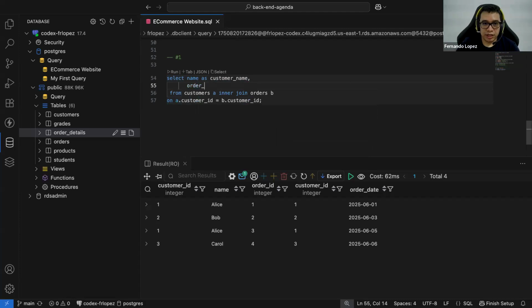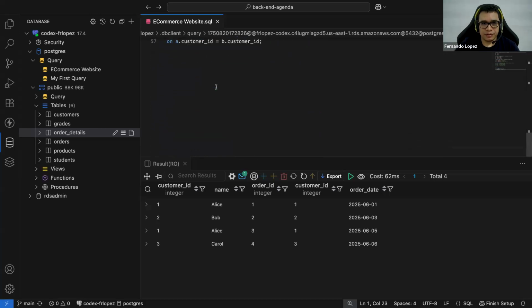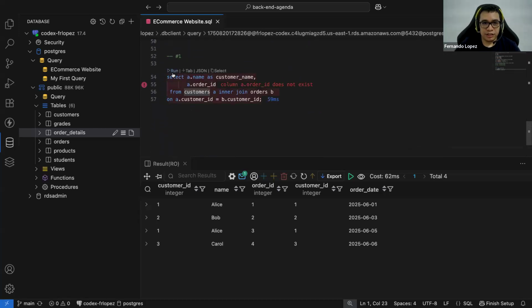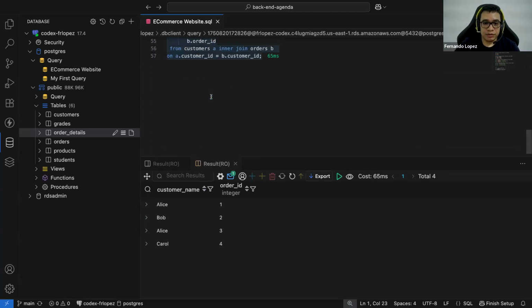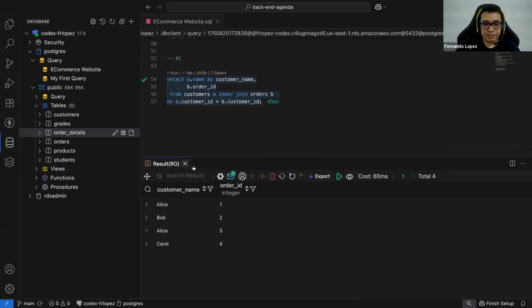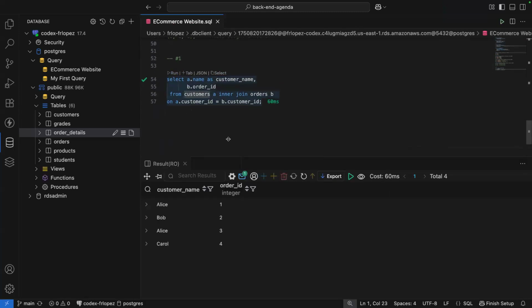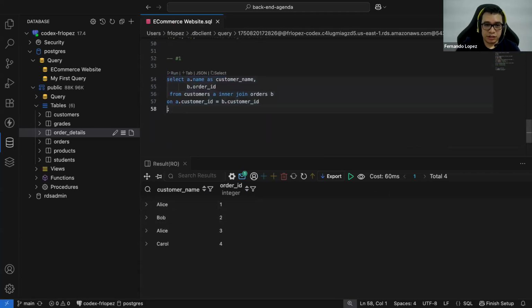In this case it will be order ID. Now, very important to identify the source of the column, okay? Let's run it. Sorry, this is the B column, I mean the B table. Okay, you see it, guys? Yes. Let me run it again. So we have Alice, with the order ID 1, Bob. Now we can order these by name.